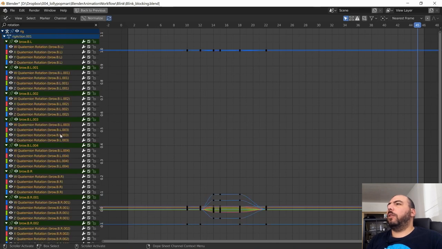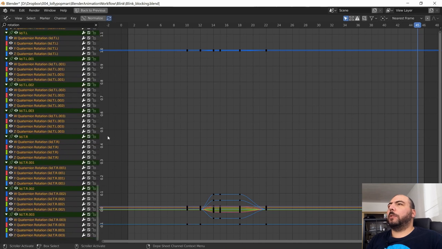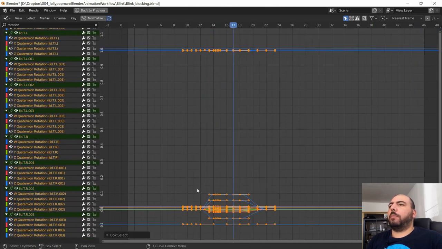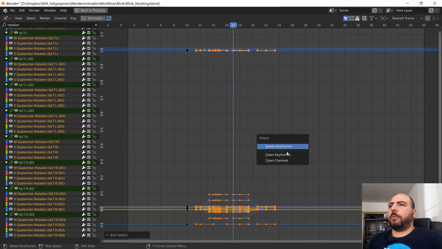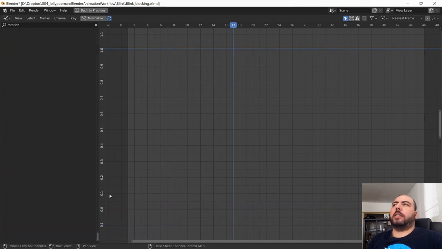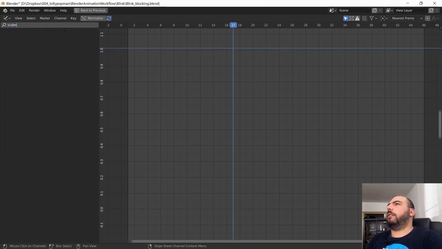You can make any window full screen, which I love. So we'll select them all. Yeah, it's all rotations, and we're also in quaternion, which is okay, but not perfect. And we could potentially just get rid of the keyframes and just done. We can also delete the channels directly, but this should be enough. And now we can also get rid of all the scale.